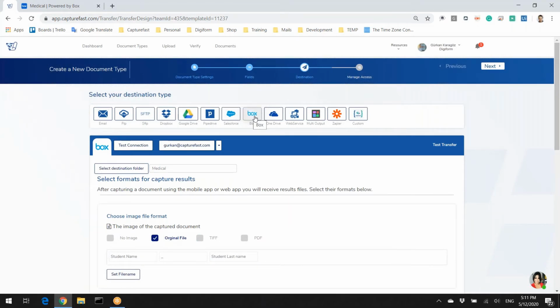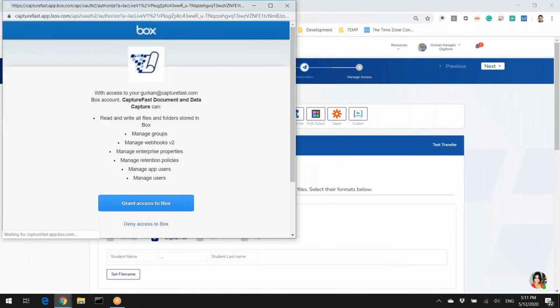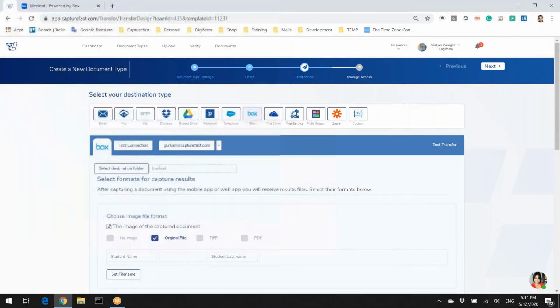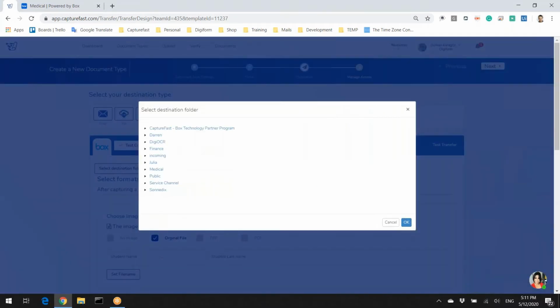I clicked the Box connector, and you can connect Capturefast with your existing Box account. Grant access. Okay, it's granted. Let's test the connection. Yes, the connection is okay. And now select the destination folder. You can see these folders are coming from my Box account. I'm going to use the medical folder.